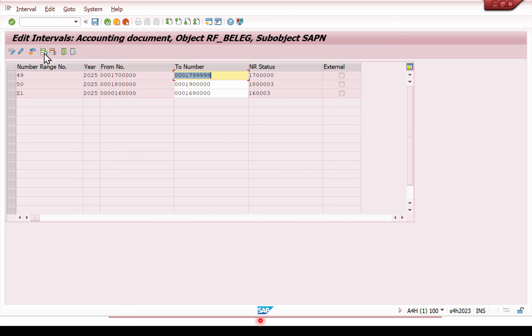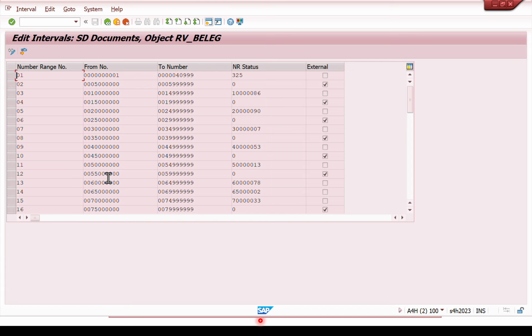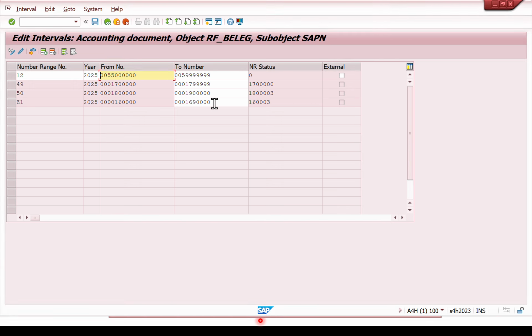We can create it. Okay, I will create, and I will create 12 to avoid confusion, or else you can give your own name. So from and to number, okay, it should match with that number range. Okay, from and to. So I will copy both of these lines and I will paste it here. And like I said, account document number range should be external.